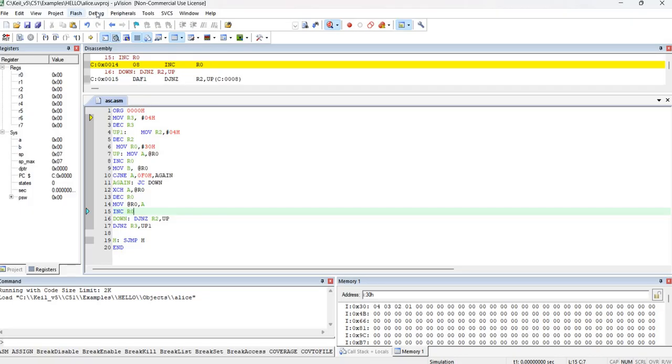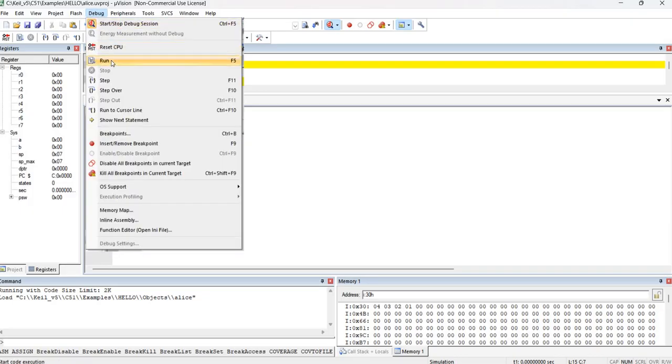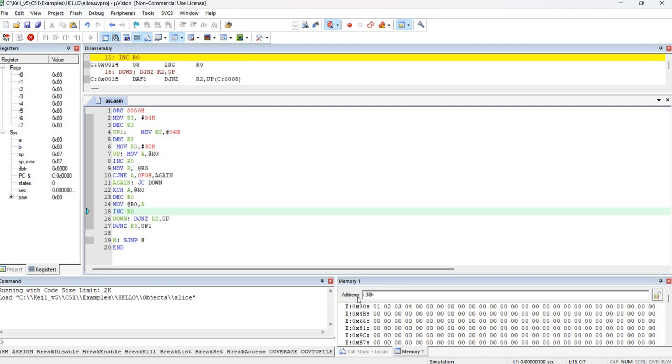Now I'll run the program. Now you can see at the same memory locations starting from 30H, the numbers are being arranged in ascending order, that is 1, 2, 3, 4. This is the program to arrange an array of numbers in ascending order.